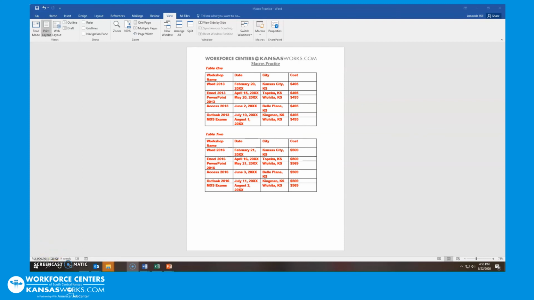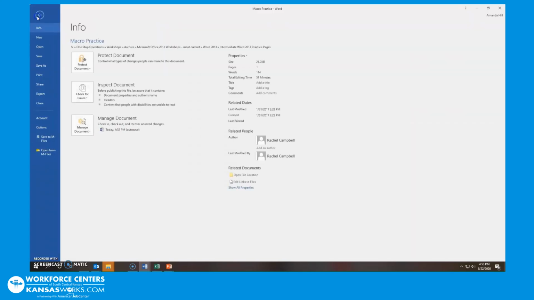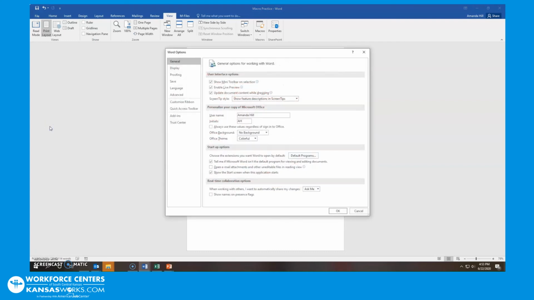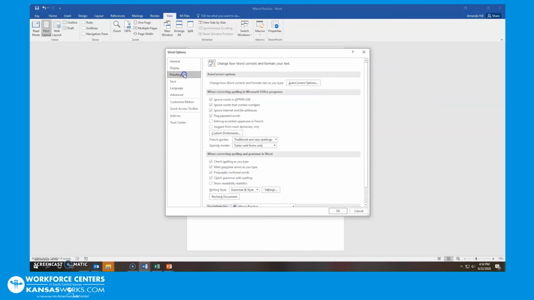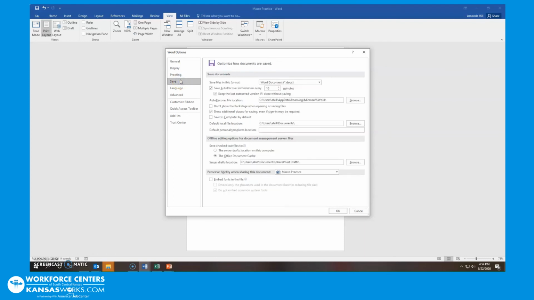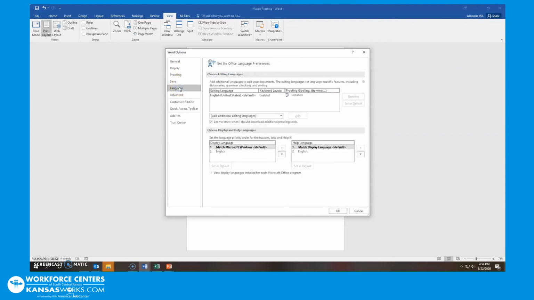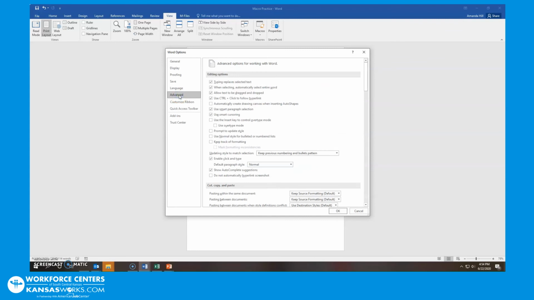So we will go to the File tab, and then we're going to click Options. And this displays the Word Options dialog box. And so you can go through each tab in the Word Options dialog box to see what options can be customized. So here's the general, display, proofing, the save options, language, advanced.